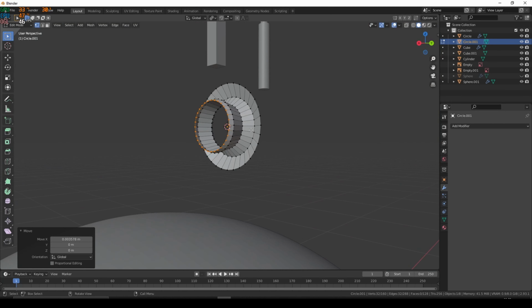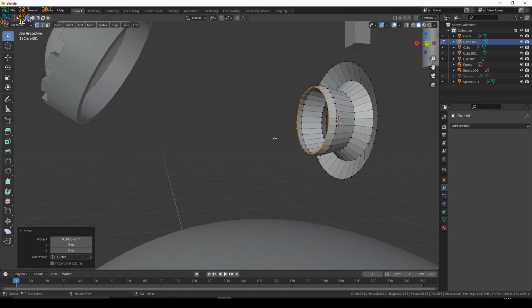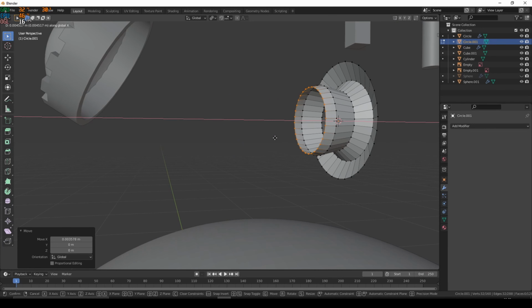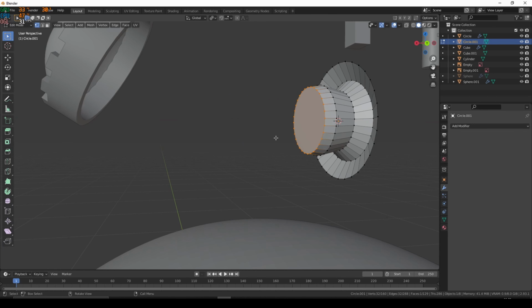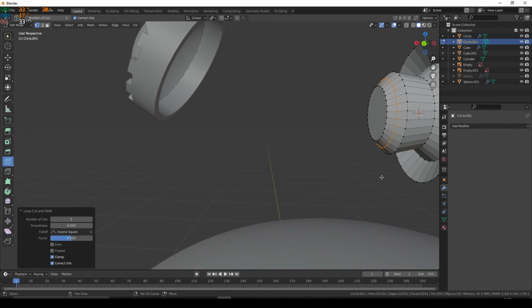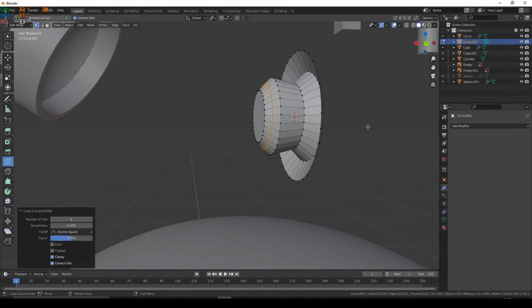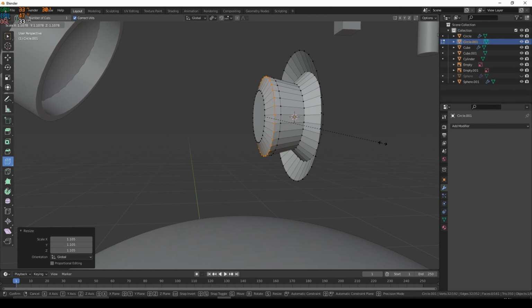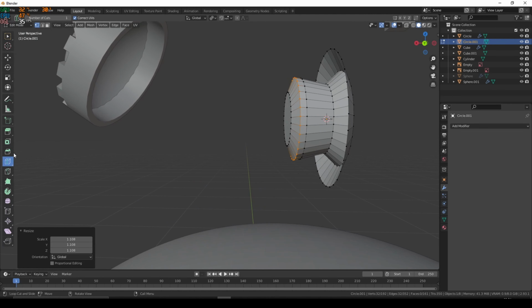Finally, what we're going to do is bring this out a little bit more, then hit F to fill. Then we're going to go S, bring this quite the way into here, like so. Go over to our loop cuts, and we're just going to drop a loop cut in the middle. Then hit S, scale it out. Probably scale it up quite a lot, so it looks almost stupid.